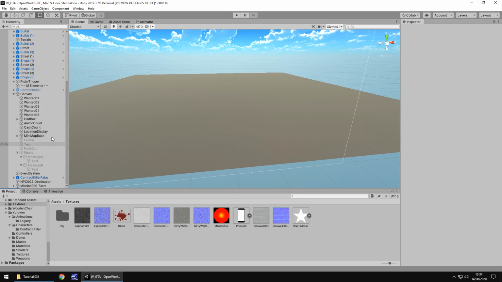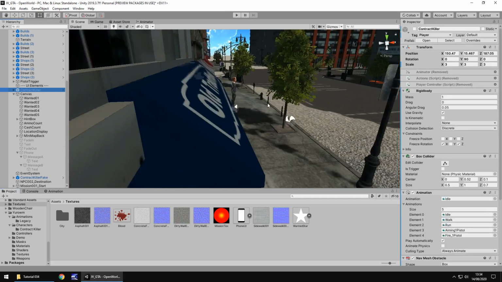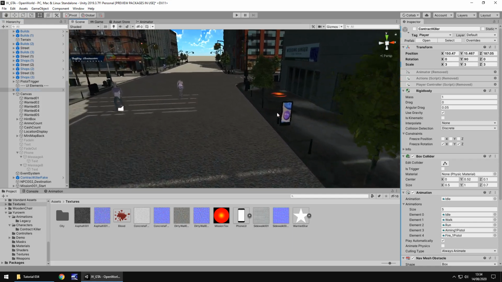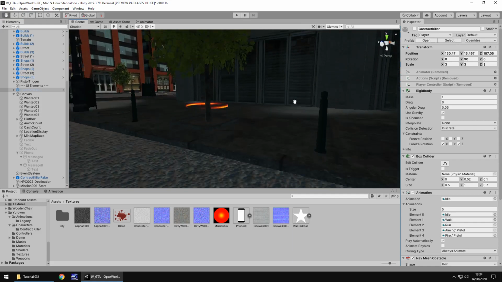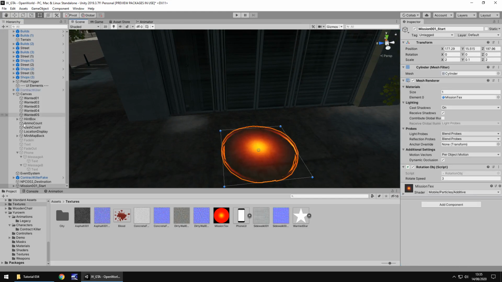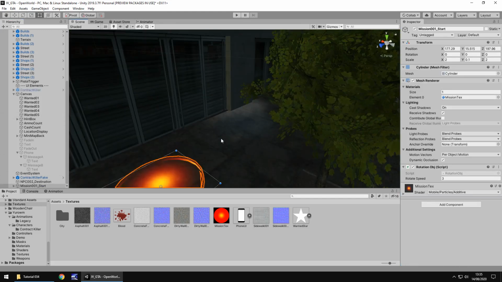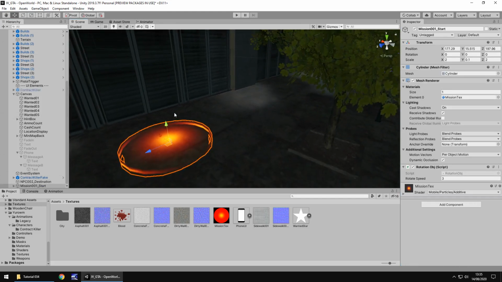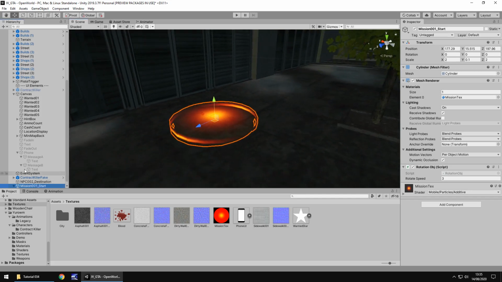So we've got the UI in place. That's all good. I'm going to double click on Contract Killer just to zoom into our screen. And we're going to want to deal with this section right here. So this is going to be our trigger point. And what I'm thinking of doing is adding an extra trigger point onto here.